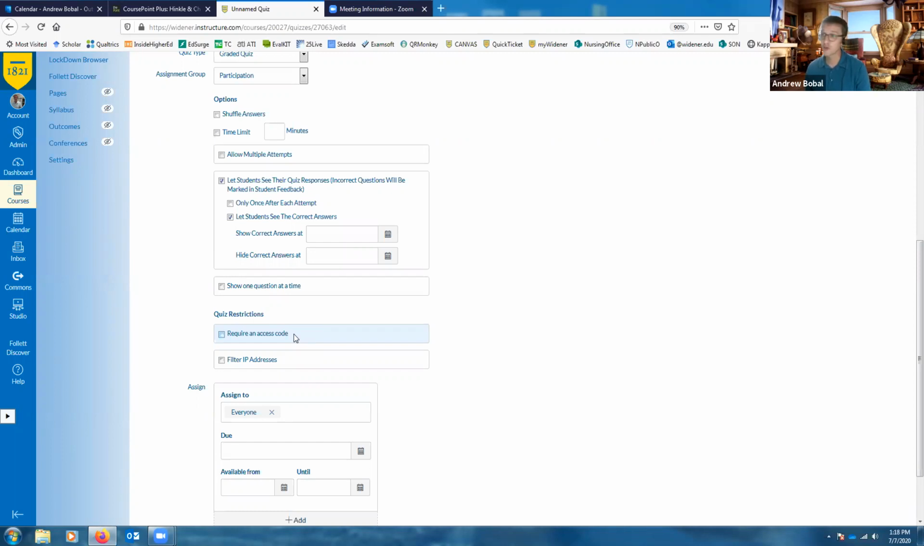And then we have a filter IP address. That is a function that would be great if we were all on the same IP address, but with people working at home, that is not the case.